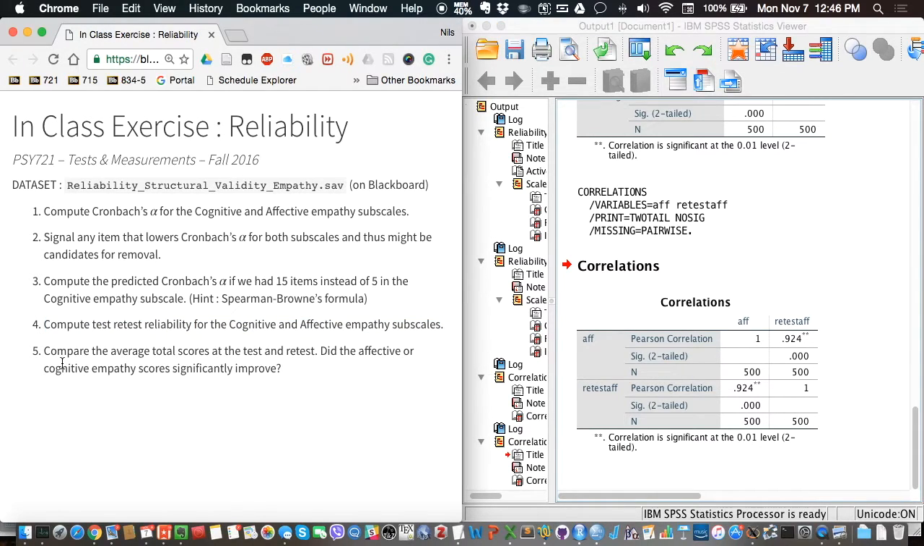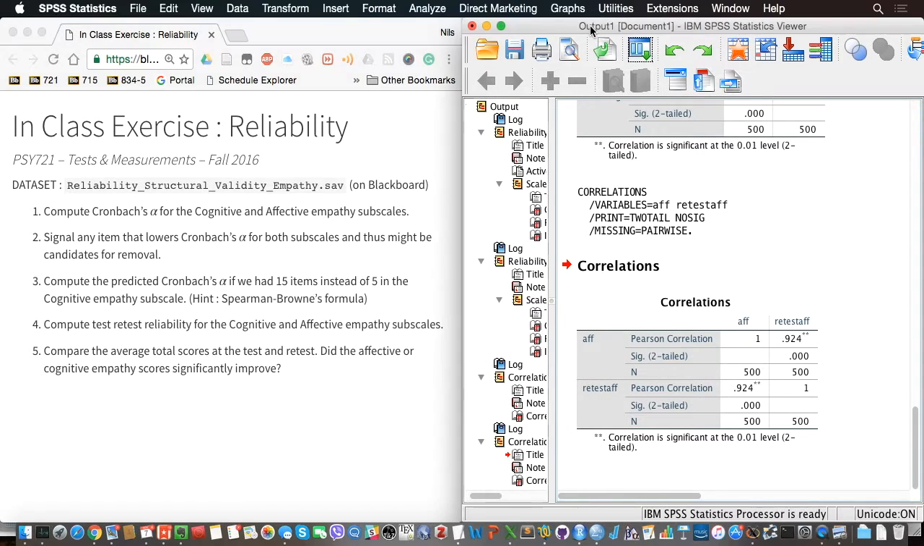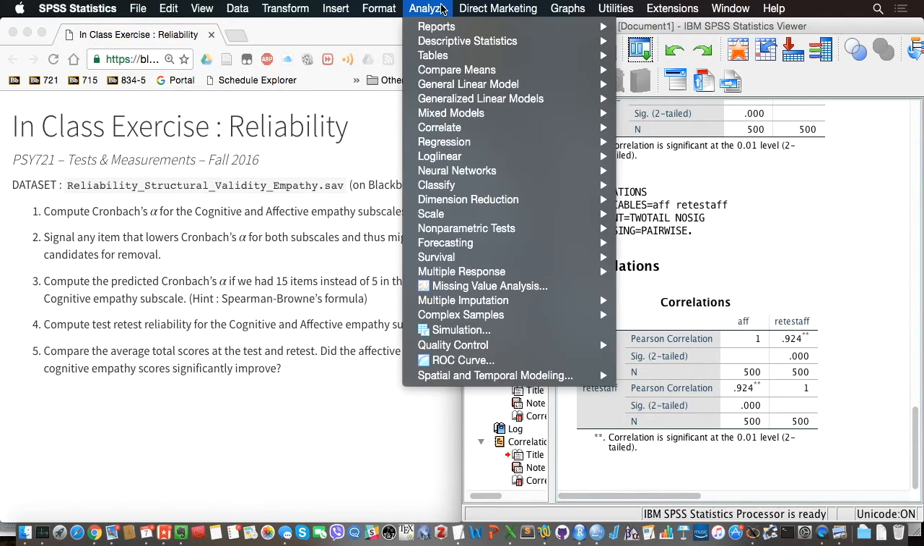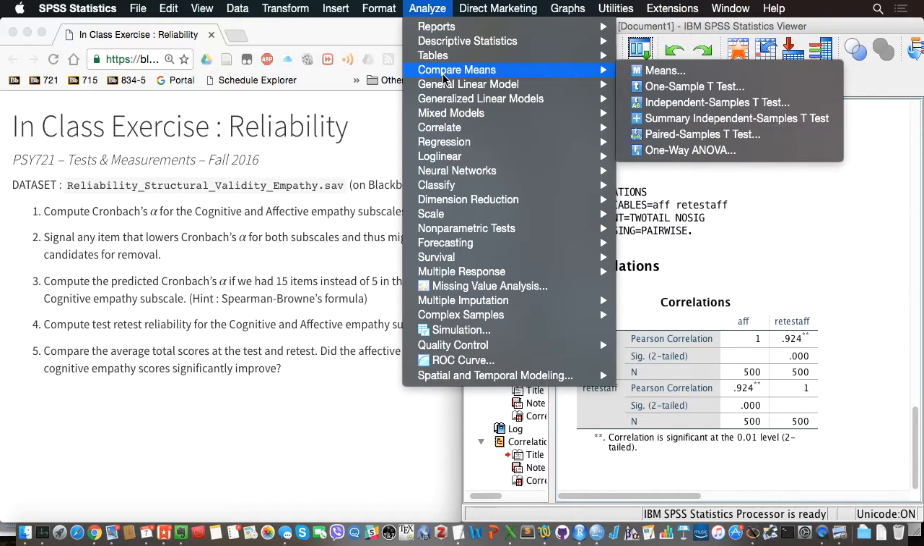Now compare the average total scores at the test and the retest. So now more than looking at the correlations, we want to know if at the retest individuals had higher scores, for example, or lower scores than at the test, to see if something changed on average between the two series of measures. So to check that, here we actually have a repeated measures design, a test and a retest. And so we're going to use a paired samples t-test, also called a paired t-test. Let's click on Analyze, Compare Means, Paired Samples t-test.